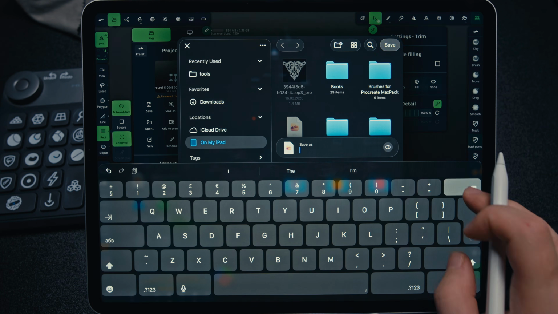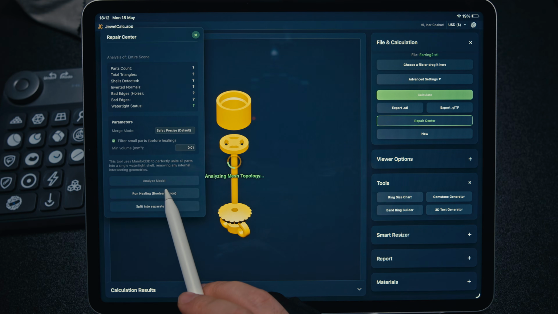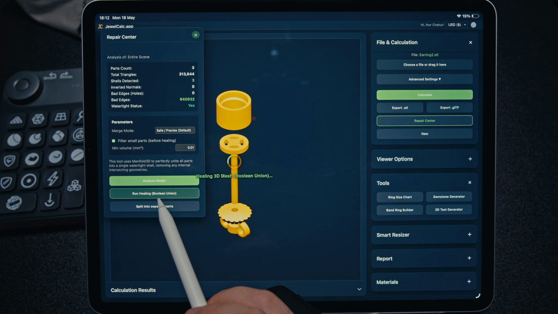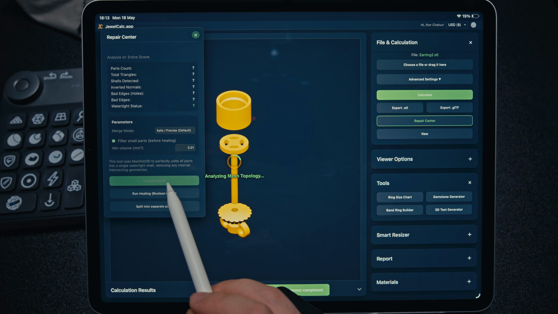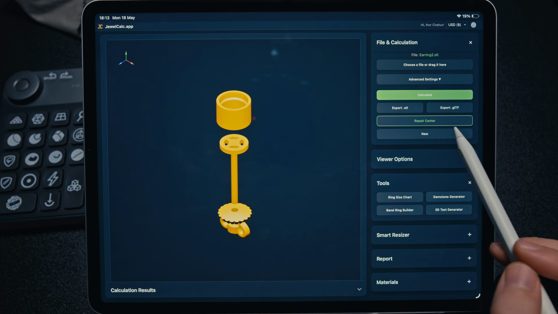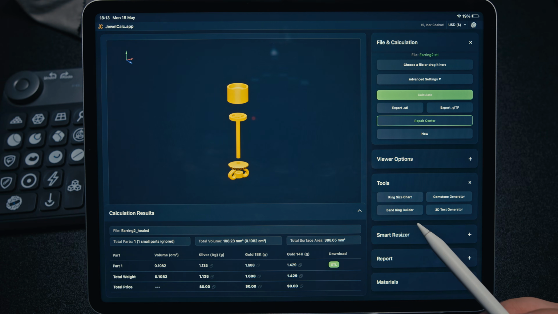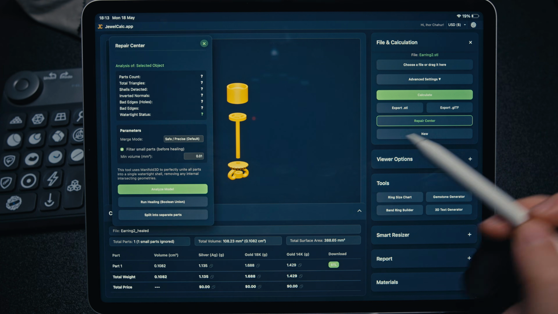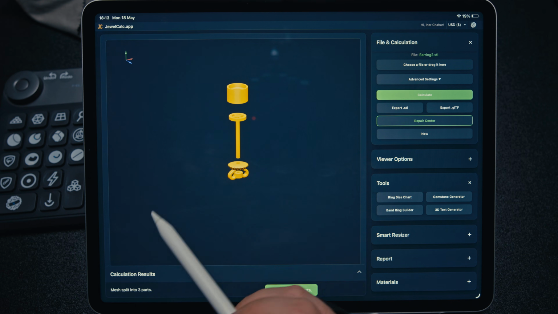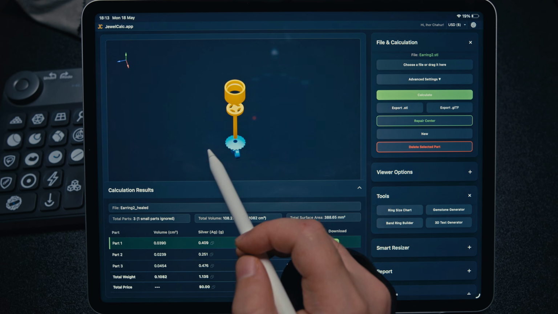Now we can export the 3D model and see how much it will weigh in Jewel Calc. By the way, in Jewel Calc, right here in the repair center, you can also Boolean objects, thereby getting rid of internal intersections and junk particles. Well, let's press calculate and find out the weight of one earring. I also want to mention that in the repair center, you can split the 3D model by clicking on Split into separate parts. Then press calculate and find out how much each individual piece weighs.